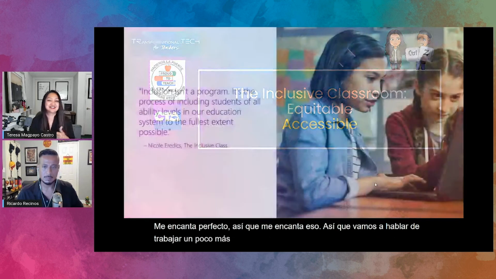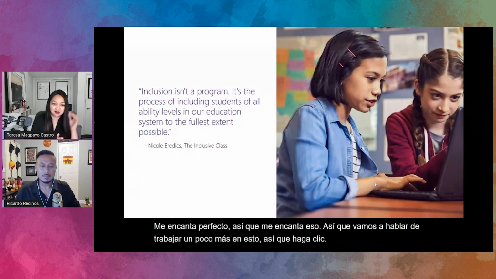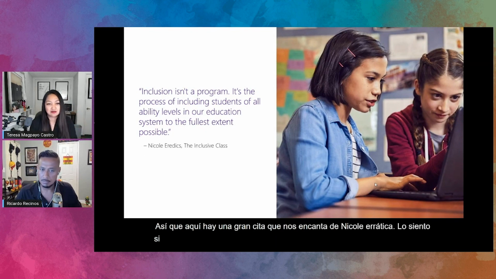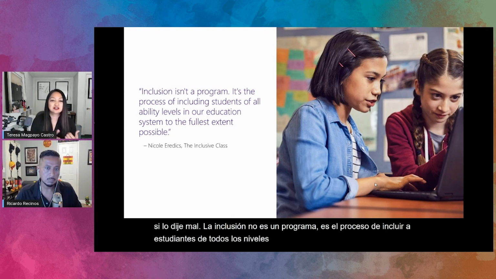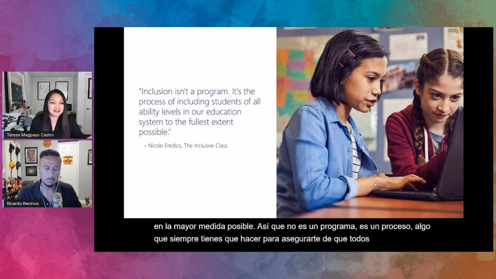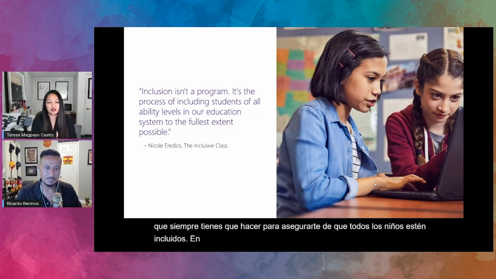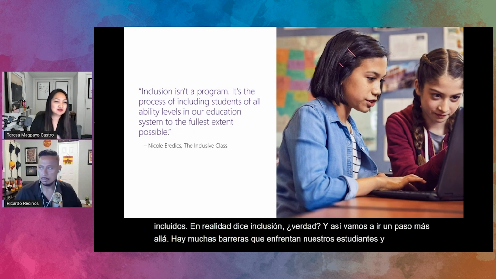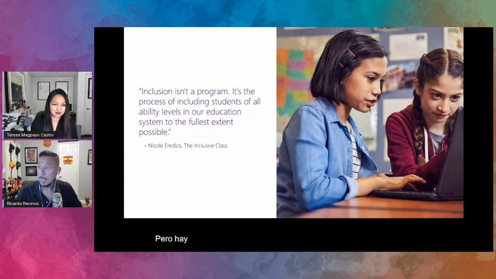So we're going to go a little bit further into this. Here's a great quote that we love from Nicole Eretix, I'm sorry if I said that wrong. Inclusion isn't a program. It's the process of including students of all ability levels in our education system to the fullest extent possible. So it's not a program, it's a process, something that you always have to do to make sure all kids are included. There's a lot of barriers that our students face, and here it talks about ability levels, but there's more than that. Ricardo, can you think of more things?